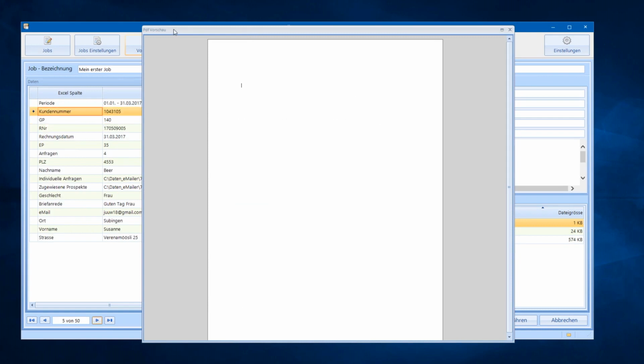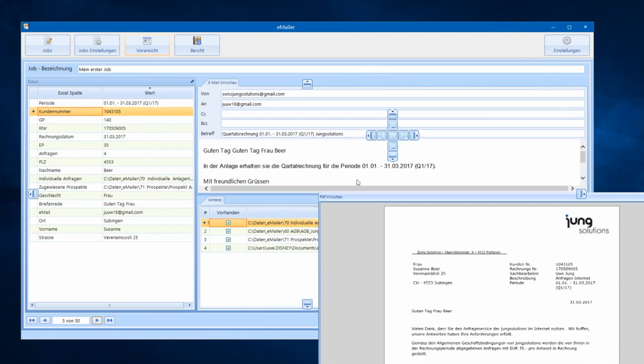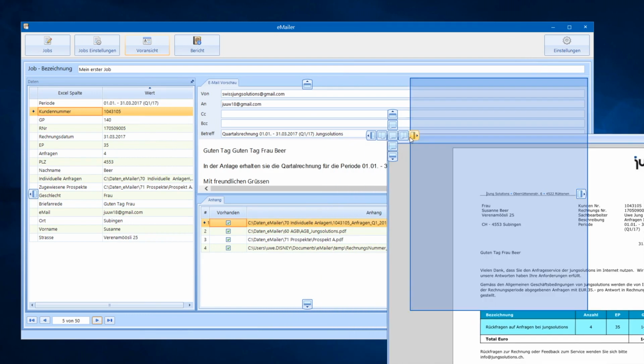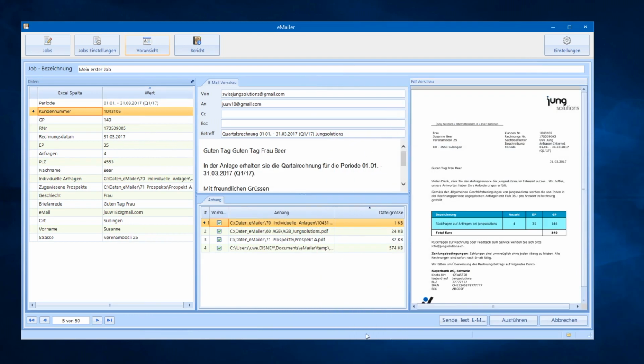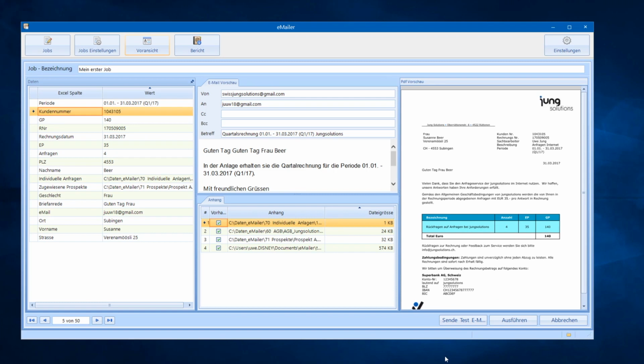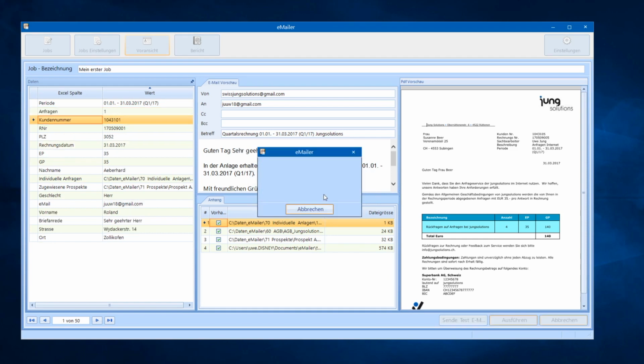If you click the button Send Test Email, then the email currently displayed is sent to the test email address. If you click on Execute, then all emails are sent in turn. If the first dataset is not displayed, then you can send all emails from the position currently shown. I don't want to do that now, and therefore click on No.